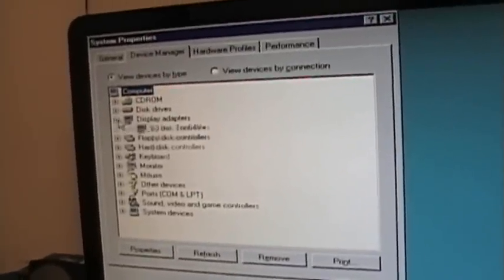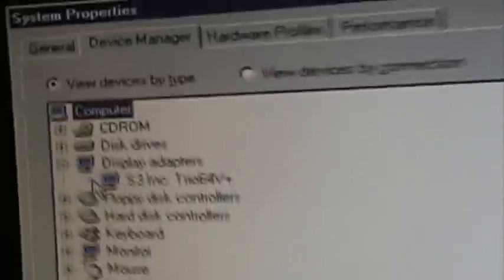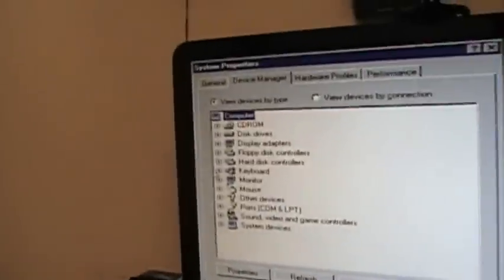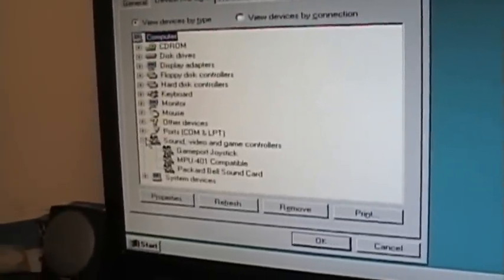Okay, let's go to Device Manager, see what we got. An LG CD-ROM, which I stuck in there myself. Display adapters, an S3 Trio 64B, which was a very popular display adapter back in 1997. Packard Bell sound card, the one that came with this one, I did not have drivers for, so I stuck in an older Packard Bell sound card, which the master CD had drivers for. The one I had, I just couldn't find the drivers for.